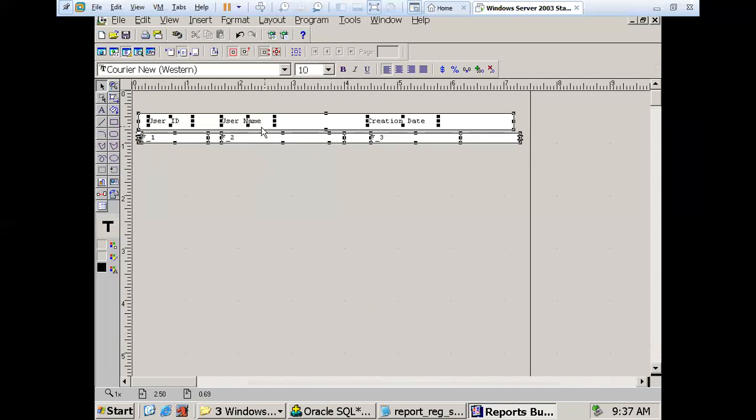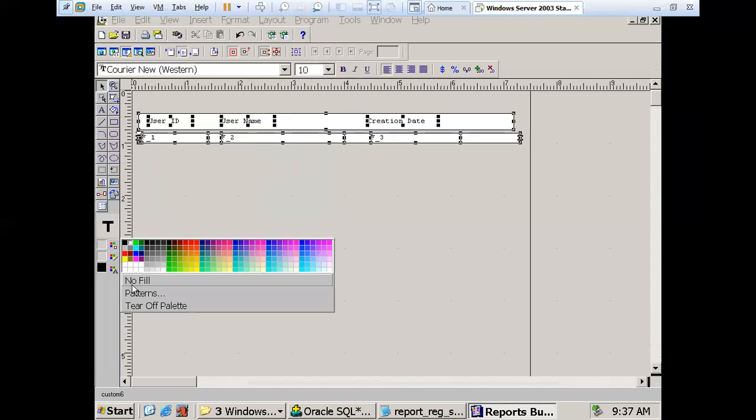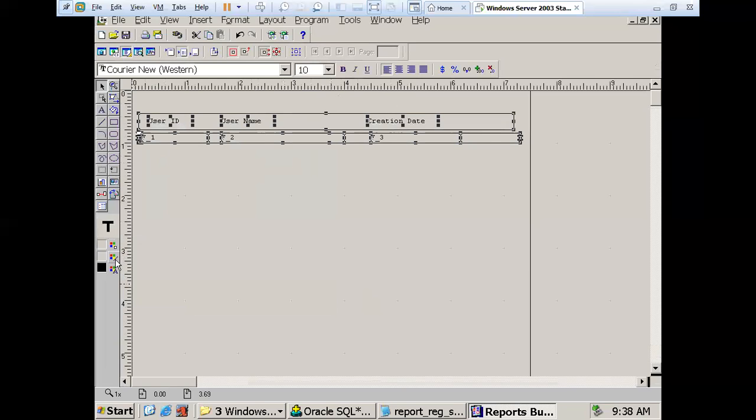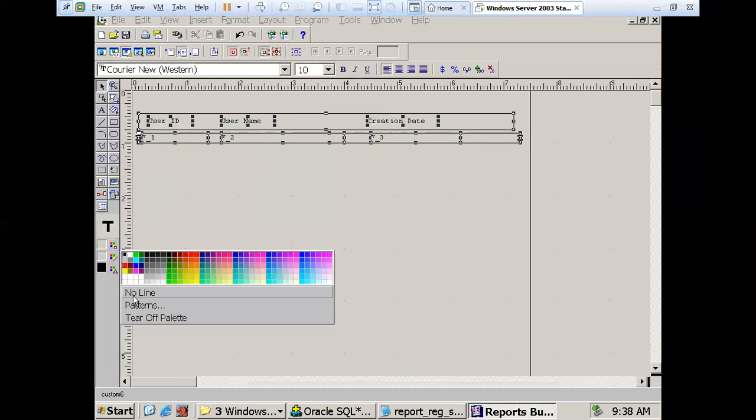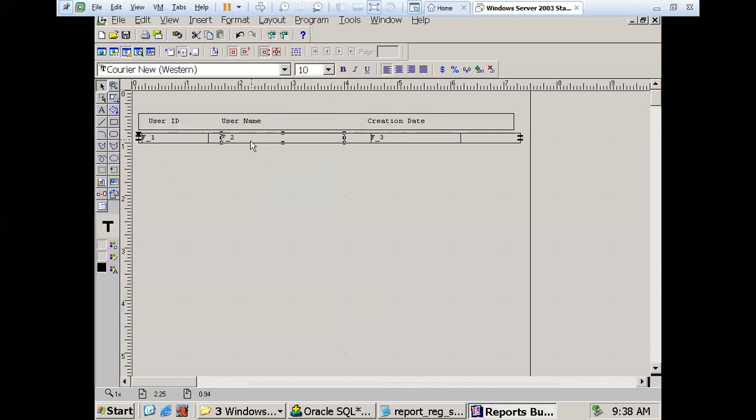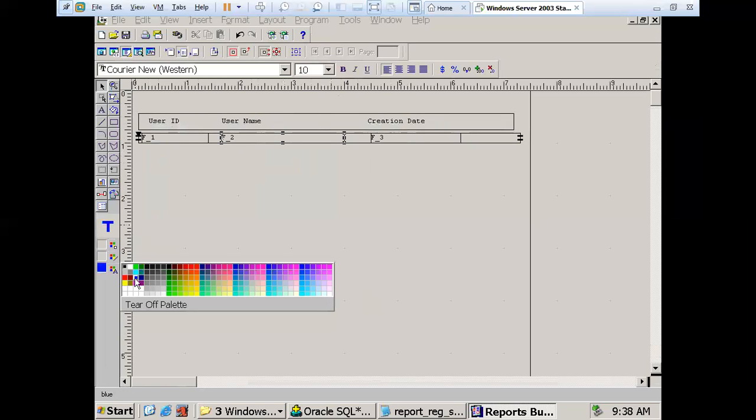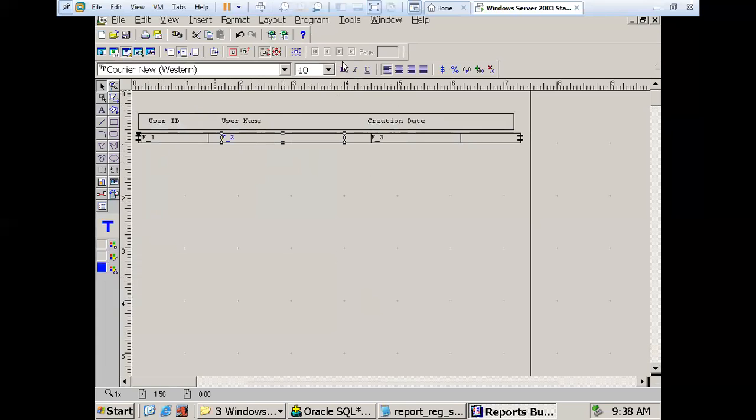Now Control A means all the objects will be selected. I don't want any fill, no color, and I don't want any border lines. And let's say I want the username in blue color. Select. These are all formatting options you can configure. Okay, fine. Now the report is done. We developed a report, so save the report.